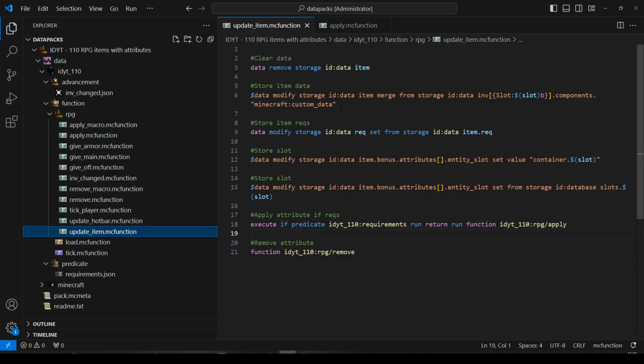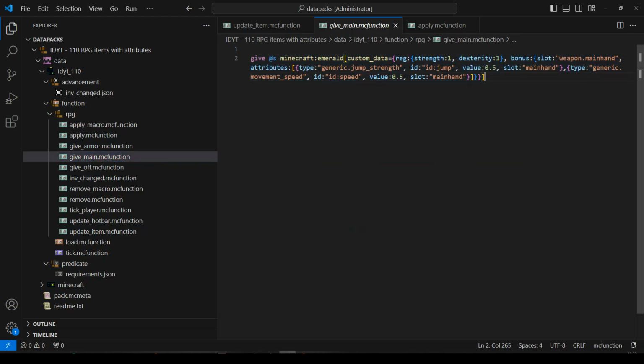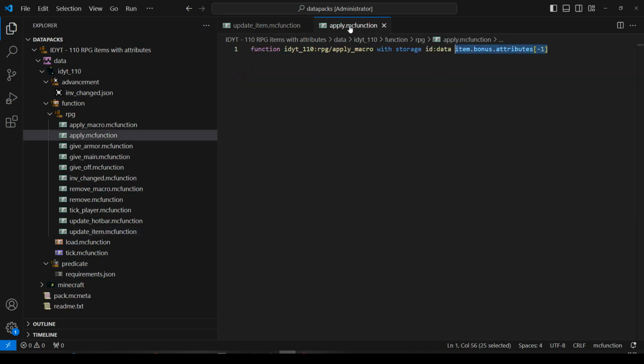If we go back to update item, we can see we've copied the data here. We've copied all the data from the components, custom data, into item. And so what we're looking at now, let's go to a give attributes. Here we go. We are looking at this, and we're going to have 2 entries. We're going to have 1, which is the jump, and we'll have 2, which is the movement speed. Now, movement speed is at the end, so when we say pass it the last one, what we're doing is passing it the movement speed. So what we're going to do is loop through. So let's go to apply macro.